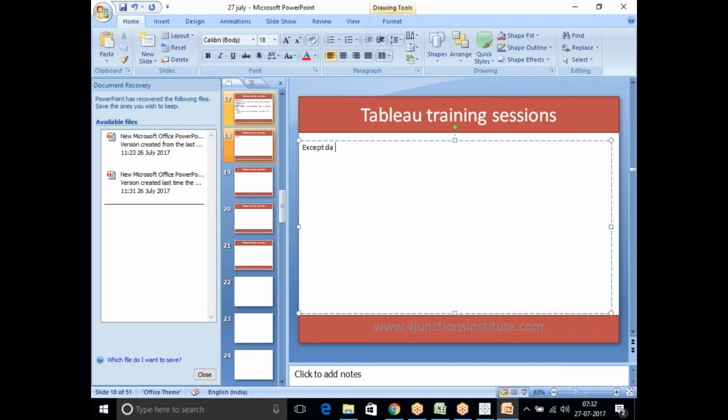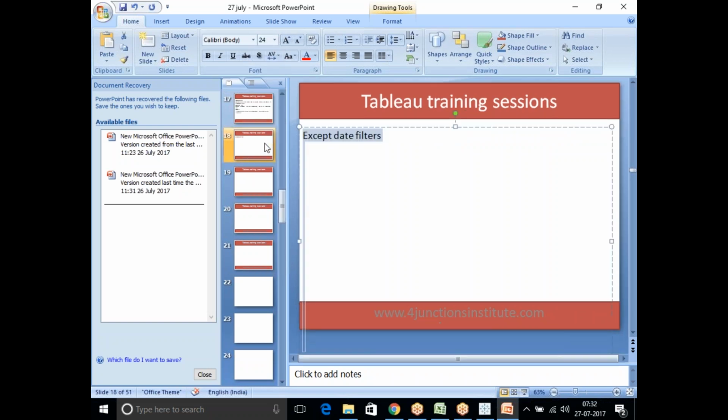In accept date filters, we have four options. One is general, another is wildcard, another is condition, and another is top. These are the four things.